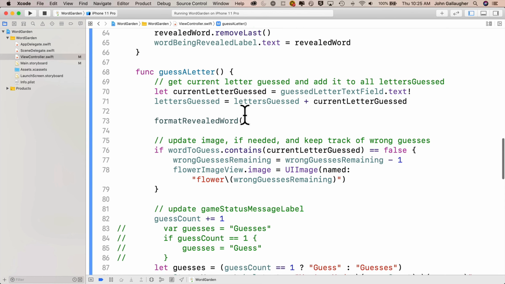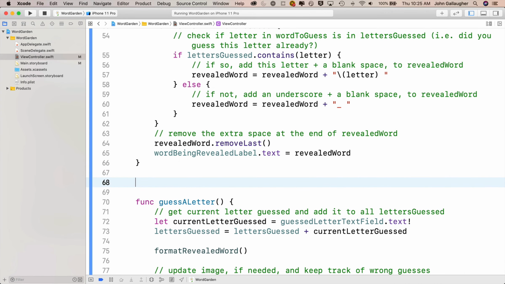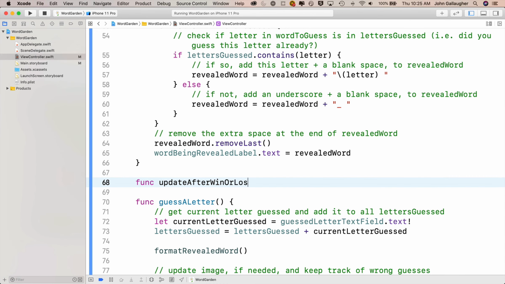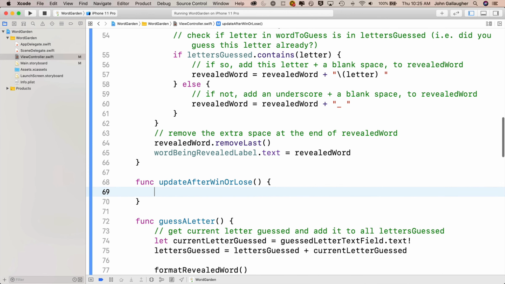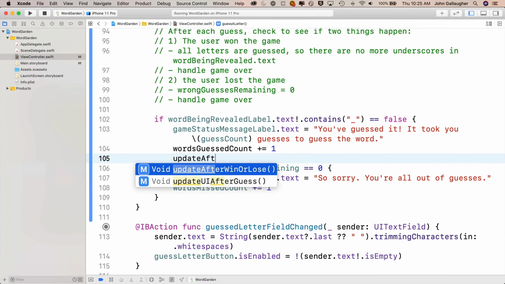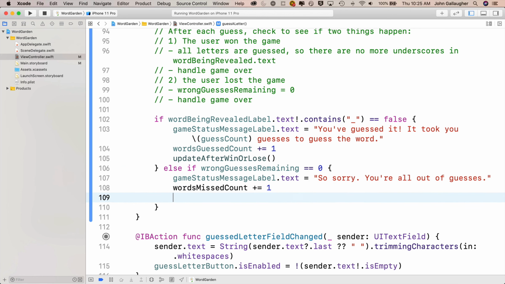Now, after we win or lose the game, we've got a few things that we need to accomplish, and we need to do those regardless of whether we win or lose. So we'll create a new func, updateAfterWinOrLose(), we won't pass anything in, open and close curlies, and now let's call this in two places, after a win or after a loss. Now we record a win down here in guessALetter, just after we increment wordsGuessedCount by 1, so we'll call it there, updateAfterWinOrLose(), and then just below that we know we've recorded a loss with wordsMissedCount += 1, so again we'll call updateAfterWinOrLose().